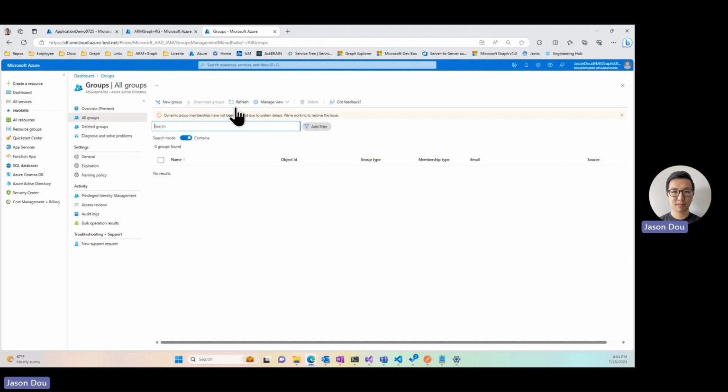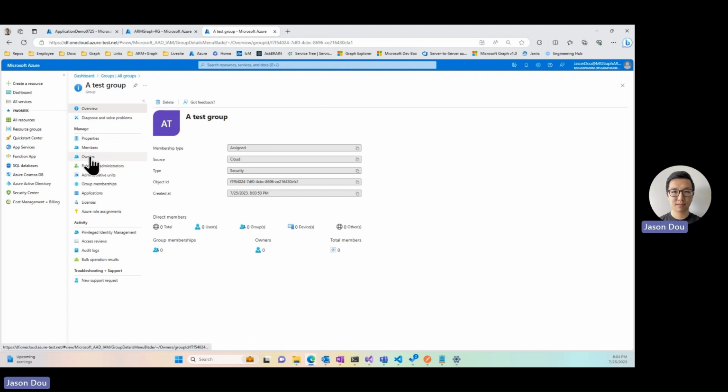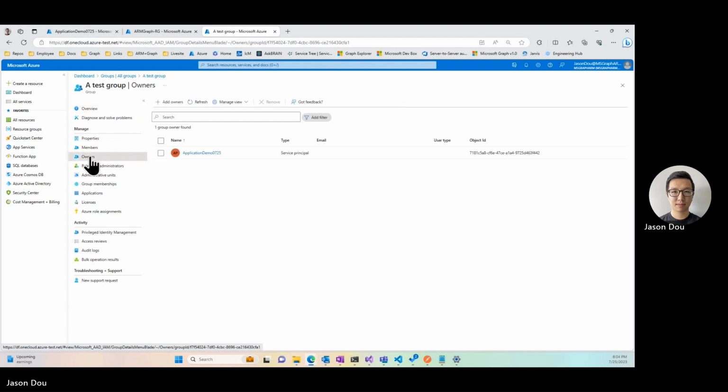Let's also refresh the group list. We see that the group is also created. We go to the owners. We can see that the service principal is added to the owner.